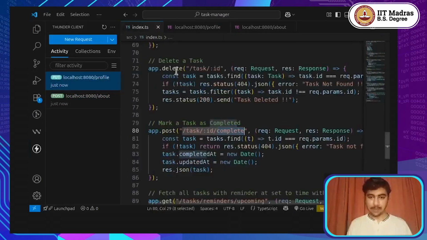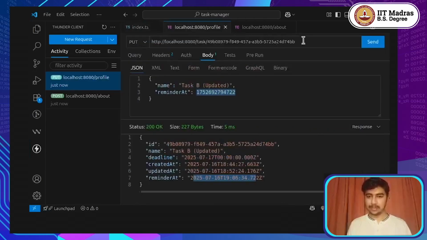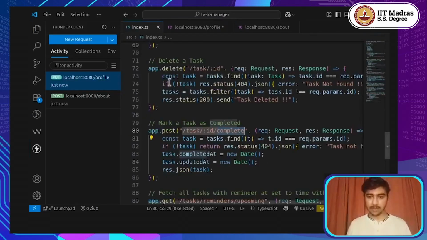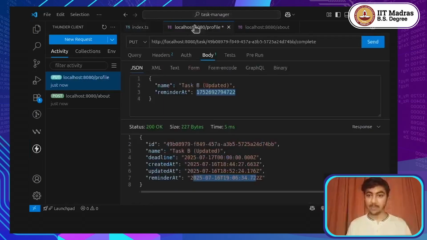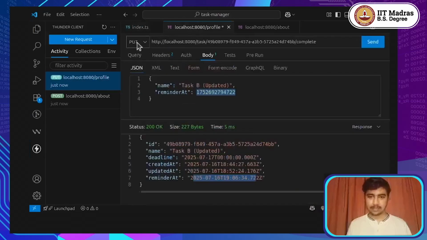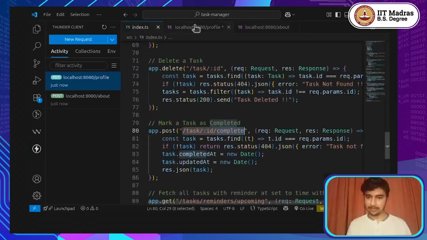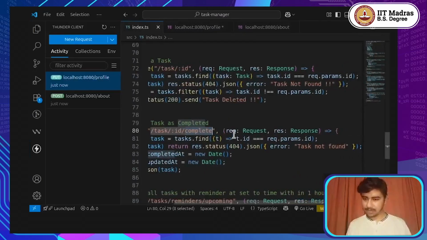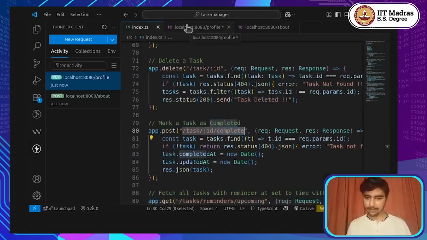and the endpoint for that is task/id/complete. So task/id is there, /complete, and the method of the request is also post here. And it does not require anything in the request body, but it doesn't matter if we are even sending anything. So it needs to be post. If it is post, does it require anything? No, I don't think so.